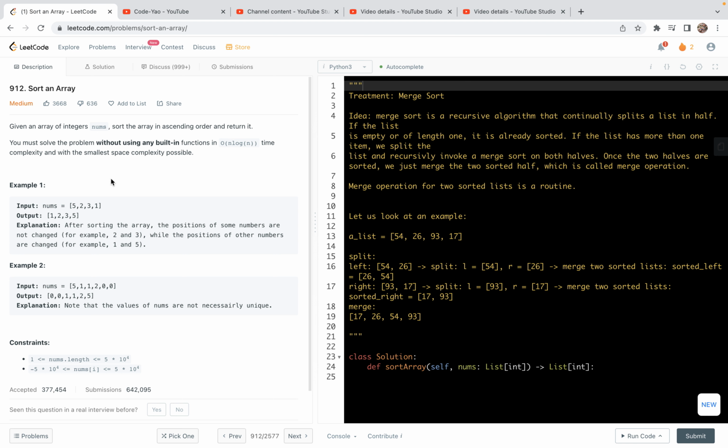First, let's look at the problem statement. Given an array of integers called nums, sort the array in ascending order and return it. We must solve the problem without using any built-in functions in O(n log n) time complexity, and with the smallest space complexity possible. In this video, actually, I didn't pay special attention to the space complexity.